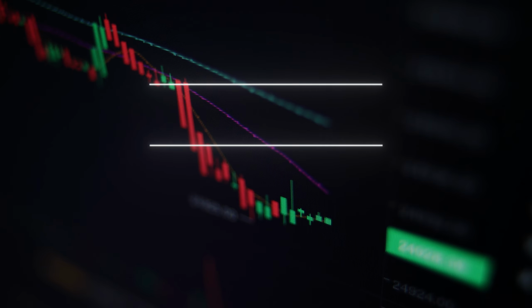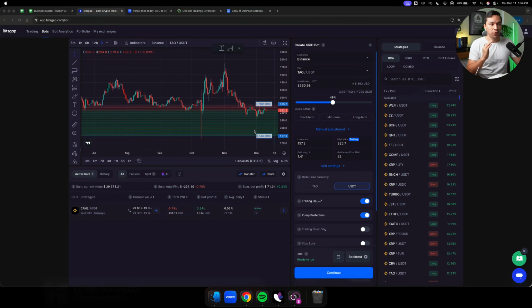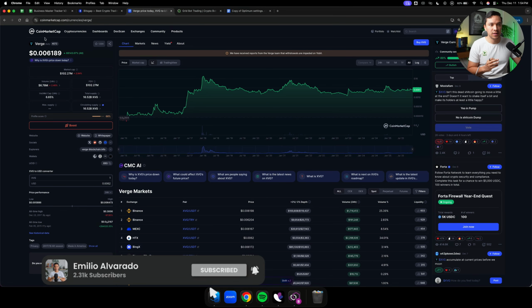So the very first thing we need is volatility. That is the fuel for the system. That is what is going to make the grid trading bots an insane amount of profits. But to find volatility, you need to have these settings right here.